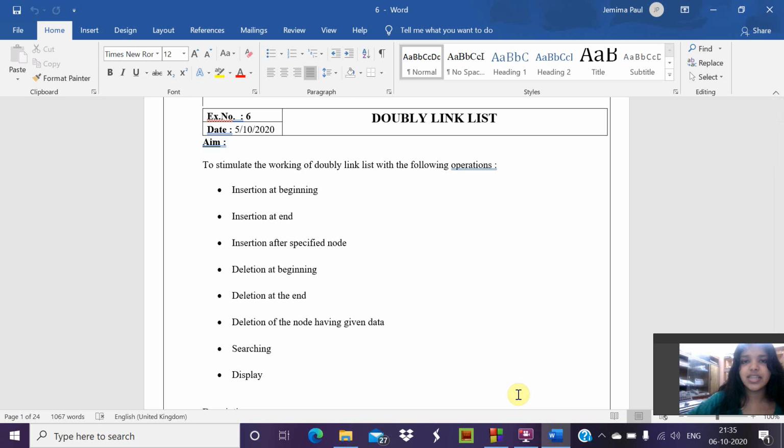This is URK19CS1093. Exercise number 6, doubly linked list.